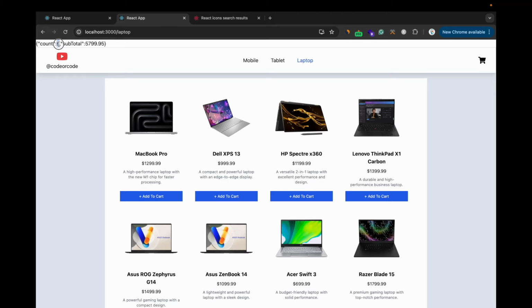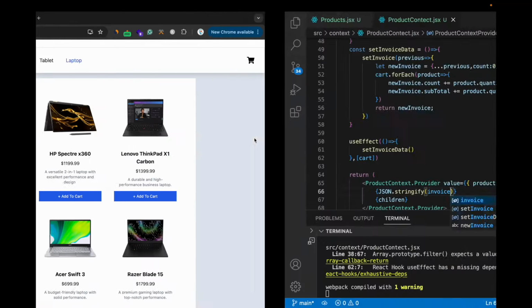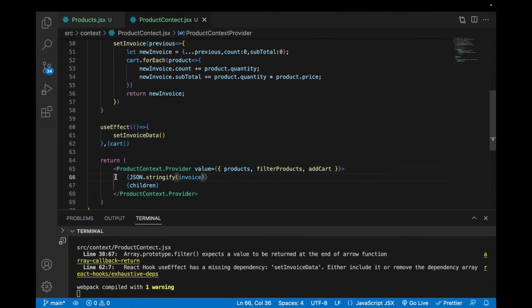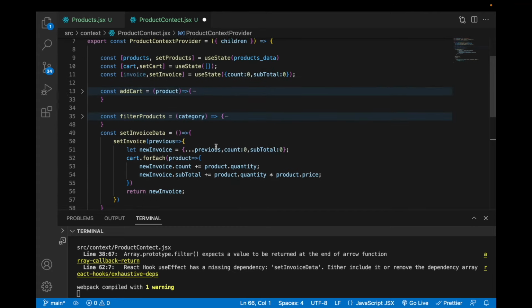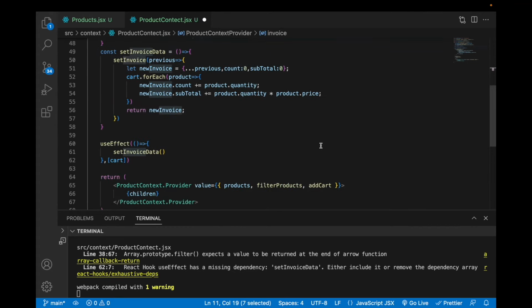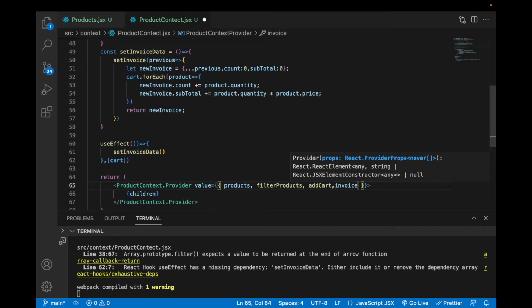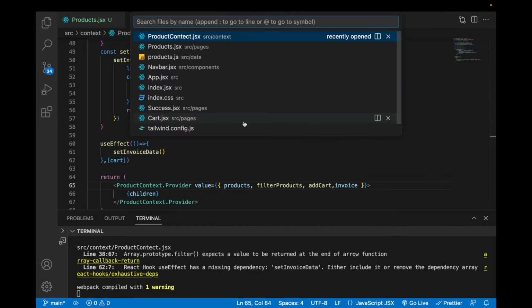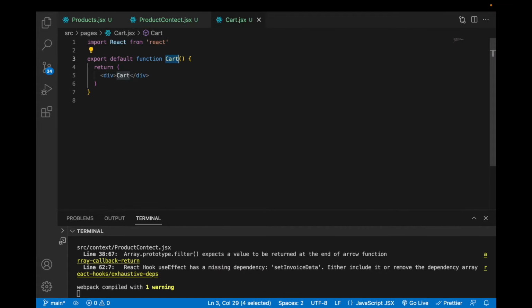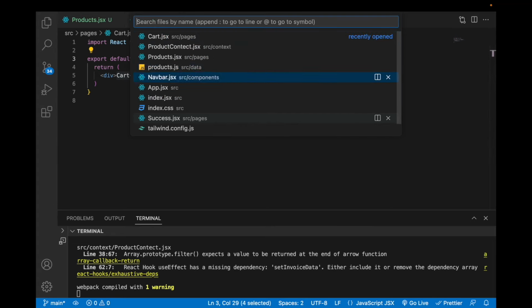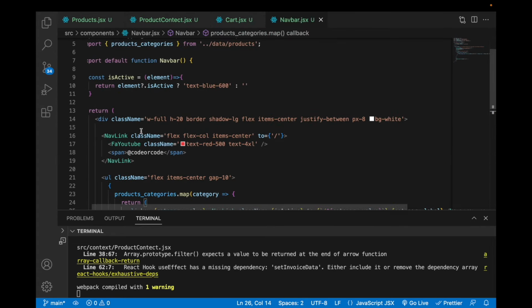So let's display this data in the cart. For that, let's remove this, and we are going to pass this invoice to the value object, and let's go to the cart page, or it's there in the navbar. Where is our cart? Here.